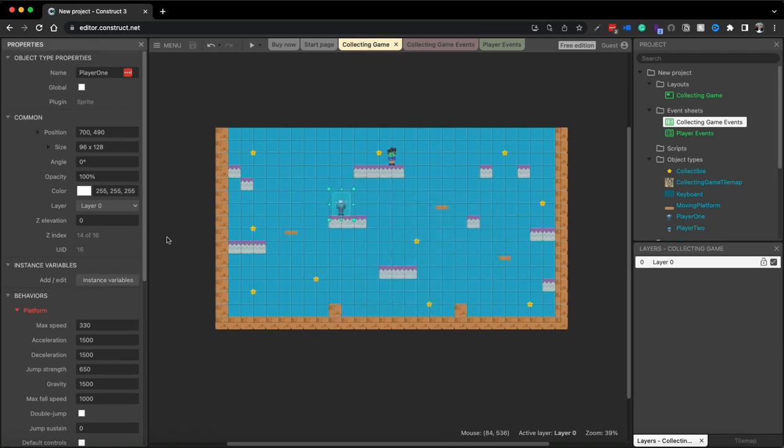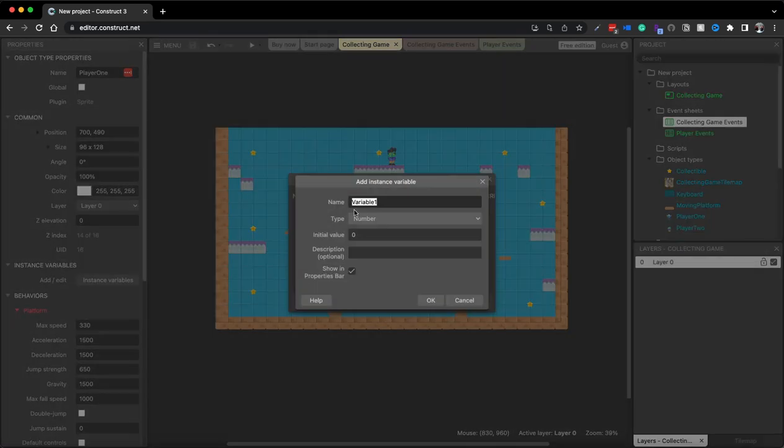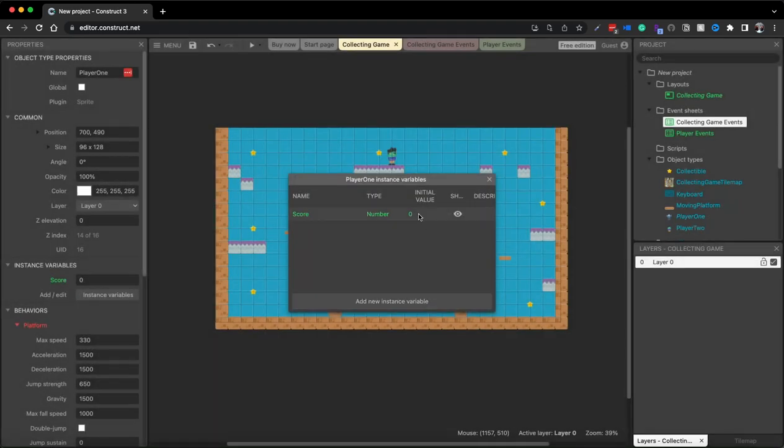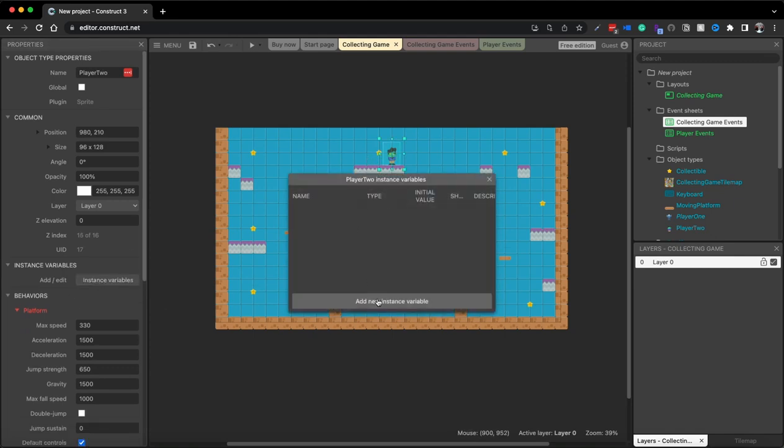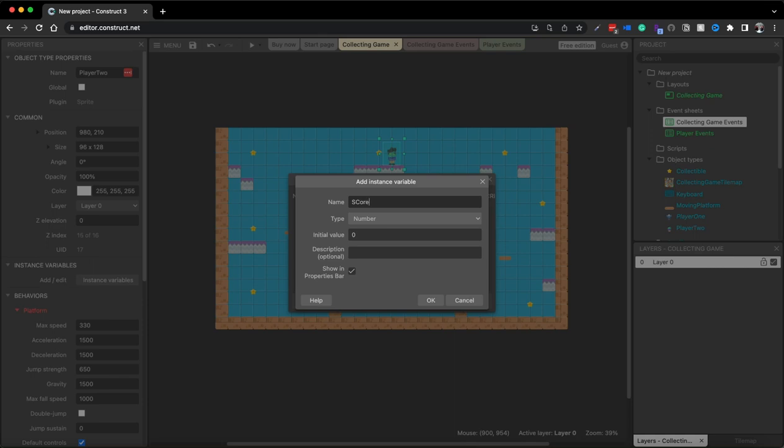So on this left-hand side in the properties, I'm going to go to instance variable. And I'm going to call this score for the variable name. The type will be number. Initial value is 0. Player has not collected anything, therefore the value is 0 for player 1. Player 2 as well. I'm also going to give player 2 a score variable.